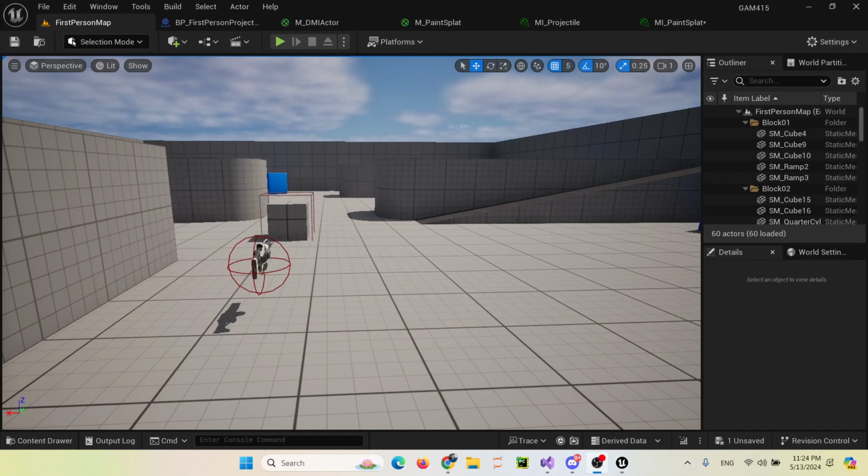Good day, everyone. Today we're going to be looking at GAM415 at Southern New Hampshire University. This is our Week 2 project called Stepping Stone Number 1.